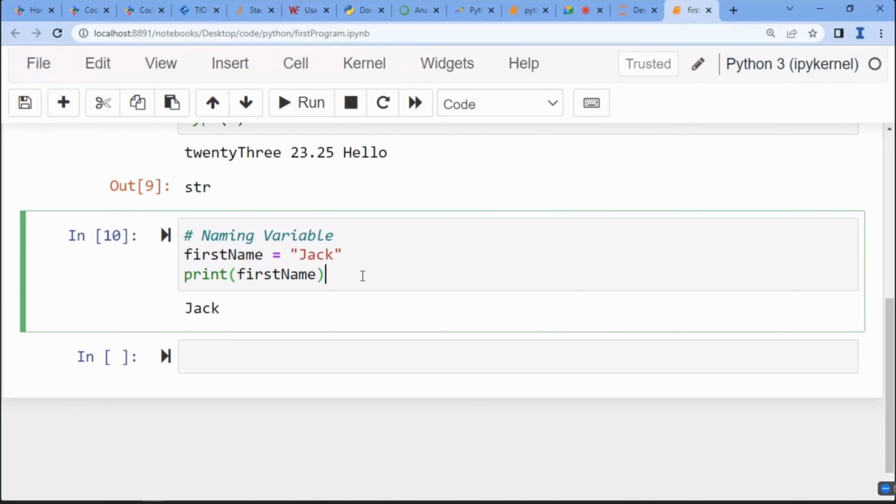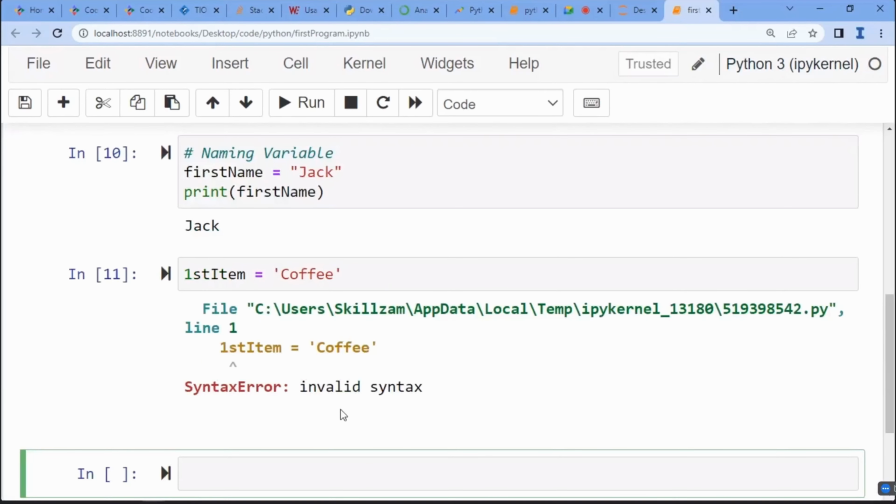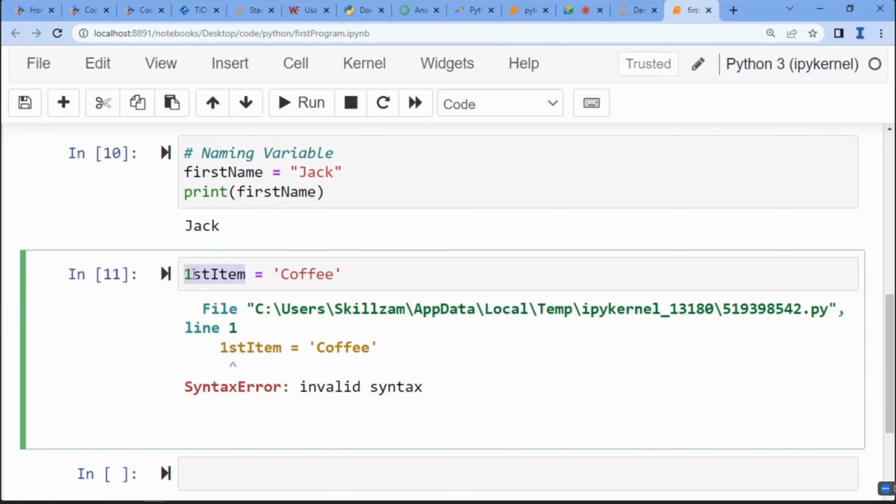Now if I had given a name starting with a number, let's say, first item is equal to coffee, you can see it is starting with a number, and if I execute that, this is incorrect because it is an invalid syntax. The variable name cannot start with a number. So this is an incorrect representation.